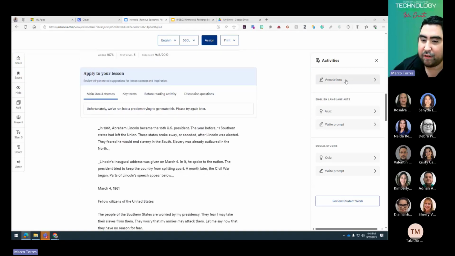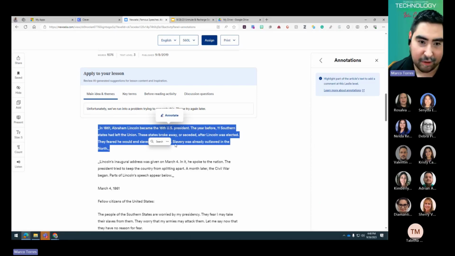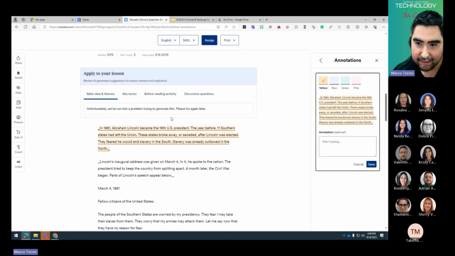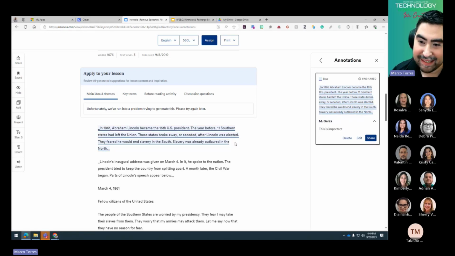When you use the annotation tool, which is the very top one, if you click annotations, you can highlight text, and it'll give you the option right here to annotate. So click on annotate, and it'll highlight in a different color everything that I just highlighted. You could do yellow, you could do blue, and then you can make a note for yourself. So you could say, this is important. And then you can save it. And then right here, it'll say, this is important.